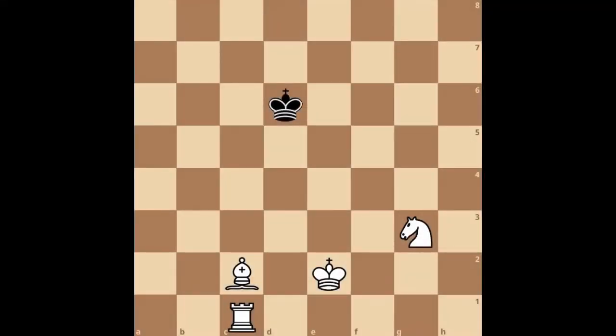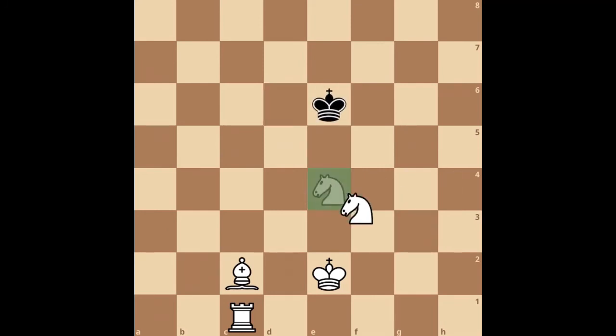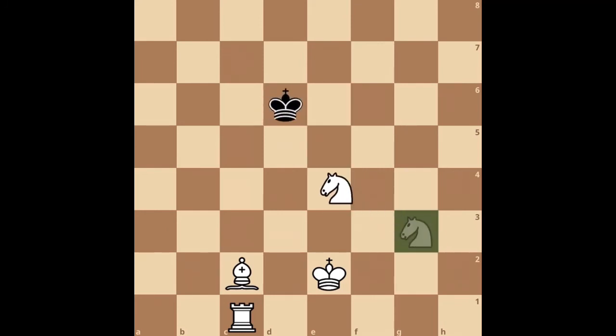A game ends in a draw by repetition when the same position arises 3 times. In this position, if the knight moves here and checks the king, and the king moves to e6, and they repeat this process 3 times, either player can claim a draw.